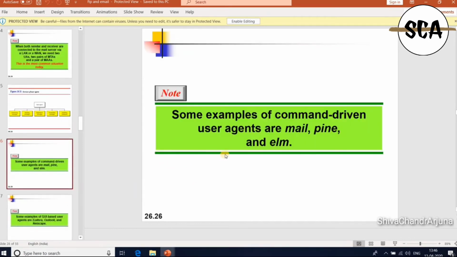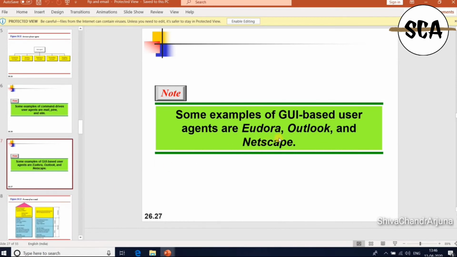Some examples of command-driven user agents are mail, pine, elm and mh. Some examples of GUI-based user agents are Eudora, Outlook, and Netscape.